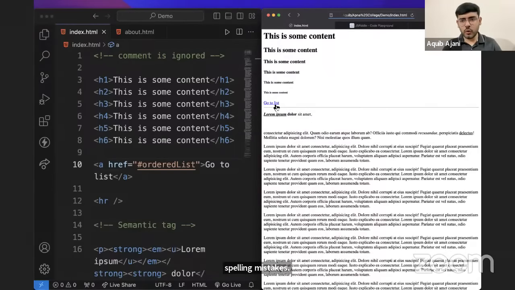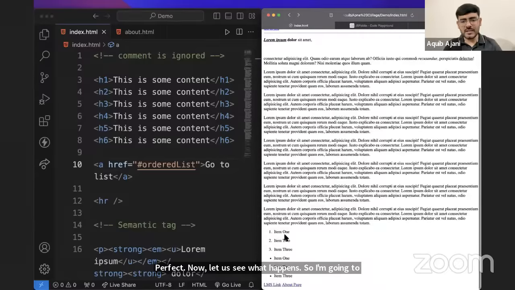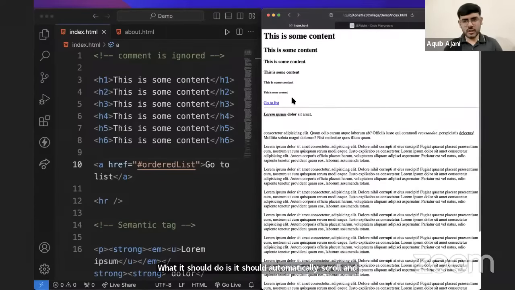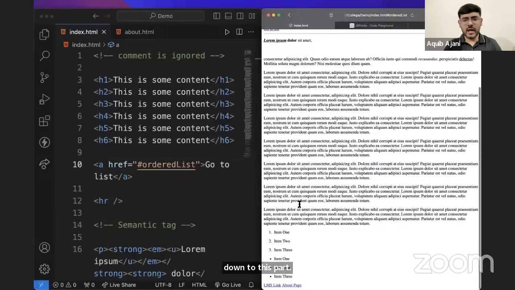So I'm going to click on this go to list. What it should do is automatically scroll us down to this part. As of now, the list is not in view. I'm going to click on this and you can see immediately that it scrolls down. Let me show you once again.